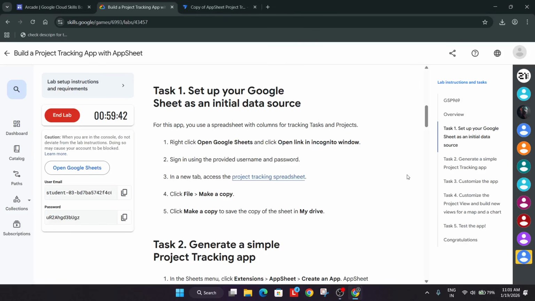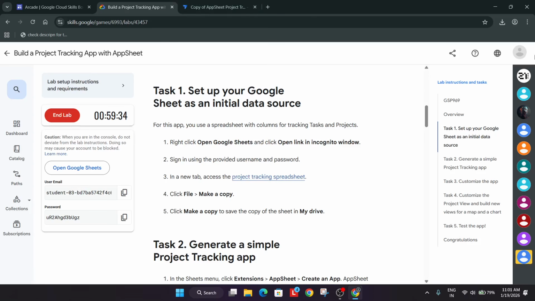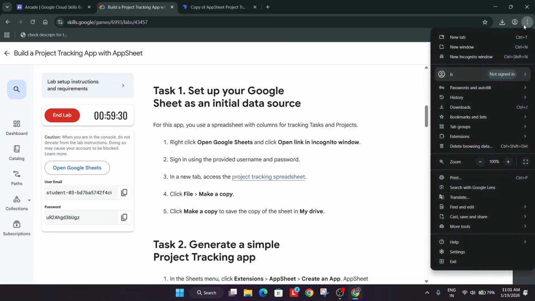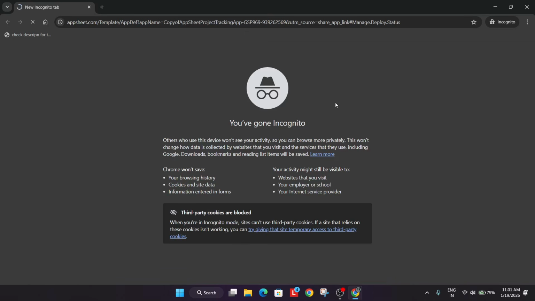First of all, click on Start Lab. The first thing in the description box, I've shared the file. You have to just copy it, and one thing, just come over here, right click and open an incognito window. Okay, so just paste it like this in the incognito window. I've shared the file link in the description box. You need not worry. Now wait for the file to fully open.